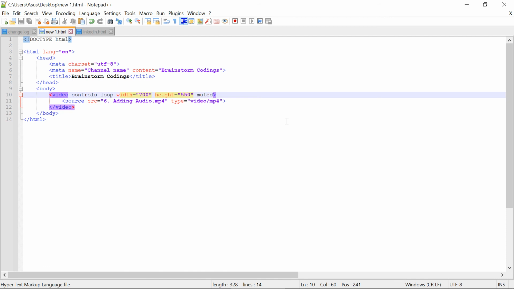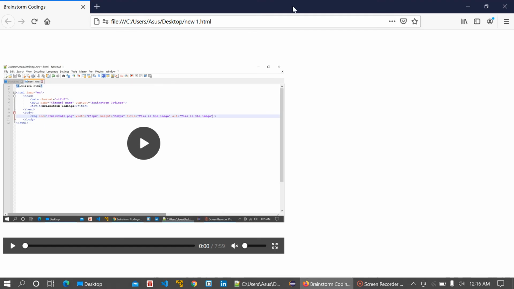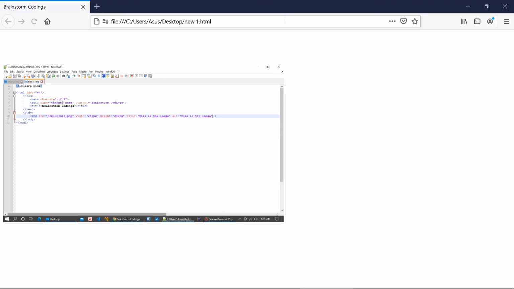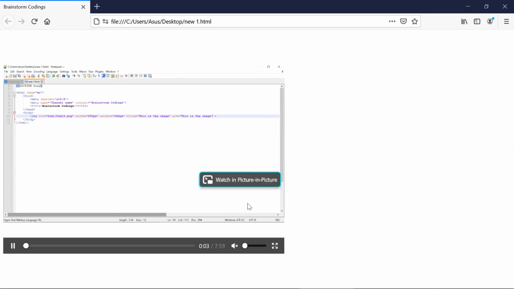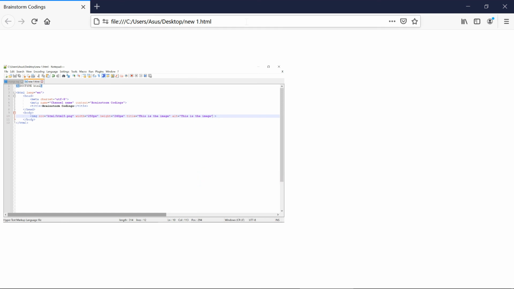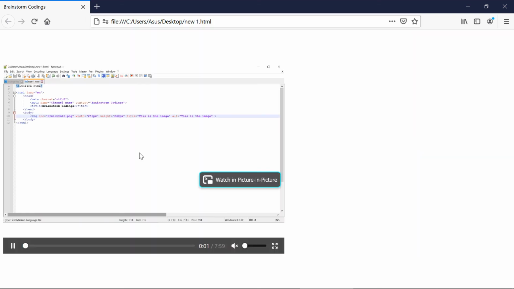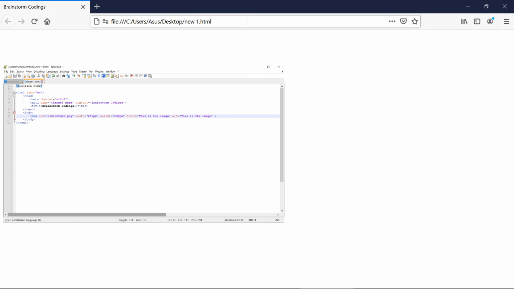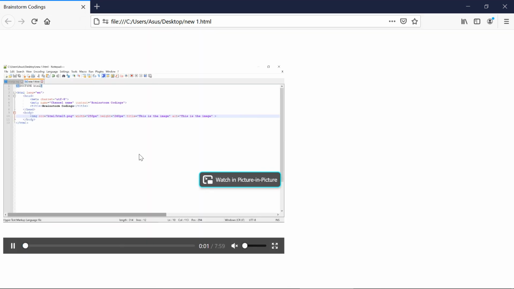And what if you want your website to autoplay the video just after the user loads the web page? For that purpose we have this autoplay attribute. What this will do is, if we refresh the page, the video will start playing automatically, and this will happen after refreshing the page. So it doesn't matter how many times you refresh the page, it will start running automatically.